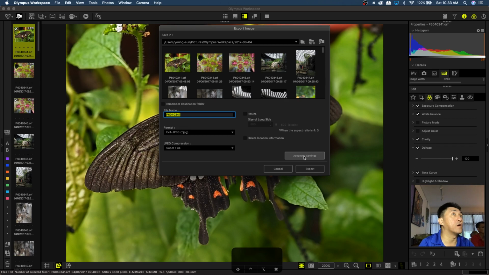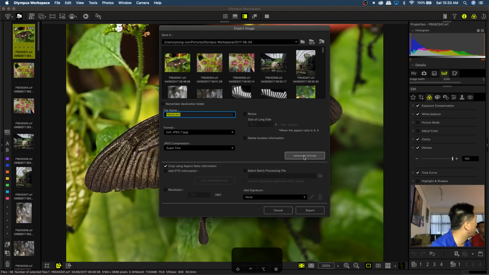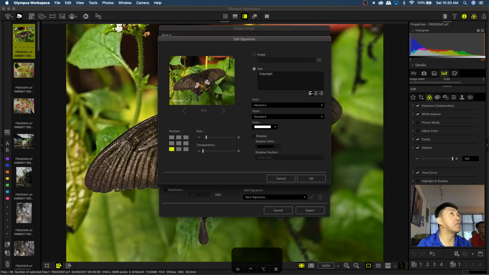Okay, now if you are the kind of person that likes to put your name on the picture, you can do that from here, add signature. Create new signature, and then you can put it here, up to you. You can put an image if you want, or if you don't want, you can put just a simple text, font, the style. Change the color, and then you can also even do a drop shadow.